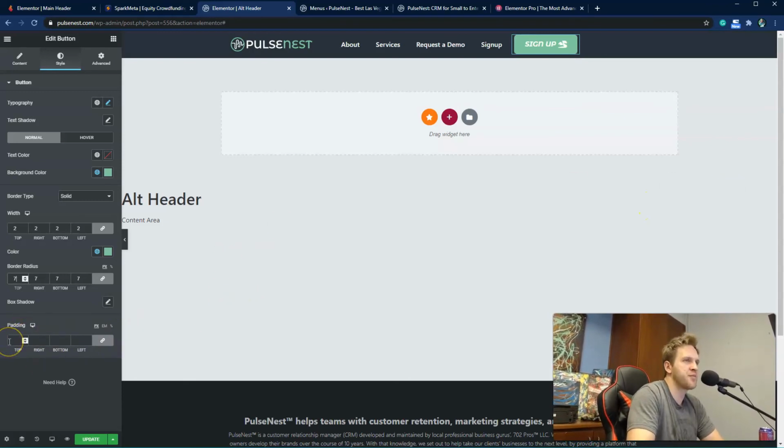And then you could change your padding if you'd like. So you could change it to small like that, or let's say I'm going to do 9 and then unlink, and then 15, 18, and 18. Cool. And let's change this to 6.